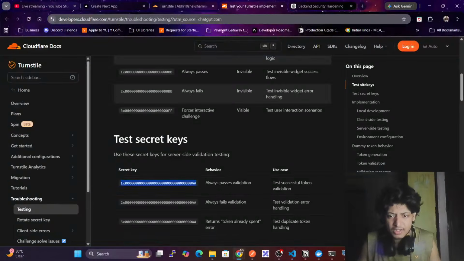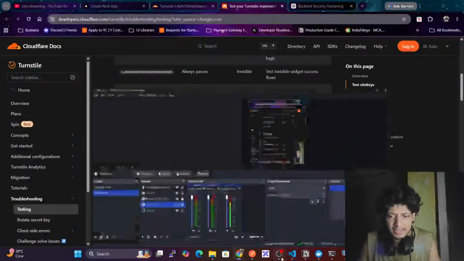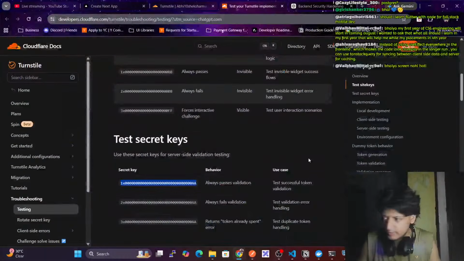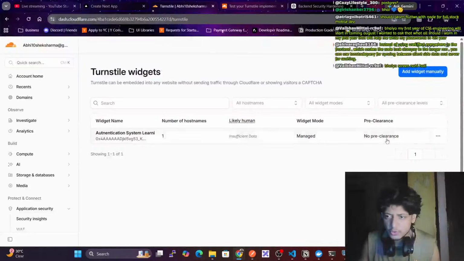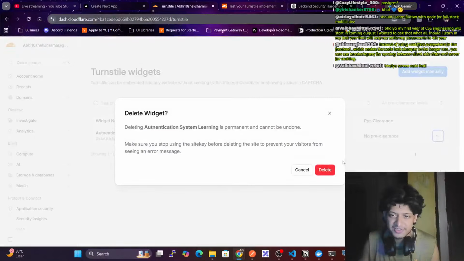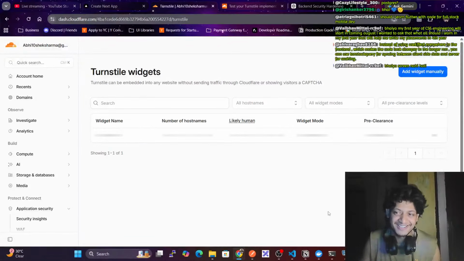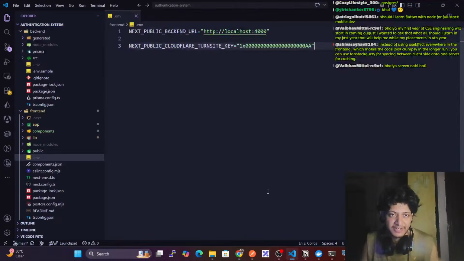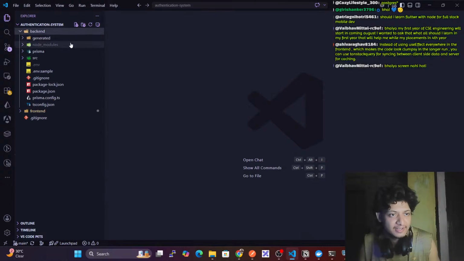Okay, now if somebody sees the key, no issues. Live chat. Okay, we have this. Bhaiya, screen nahi hati. Okay, no issue, we can just delete the key, no issues. We can just delete it. Nobody will be able to do anything even after seeing it, so that's fine because we are now using the testing key, so that's fine.